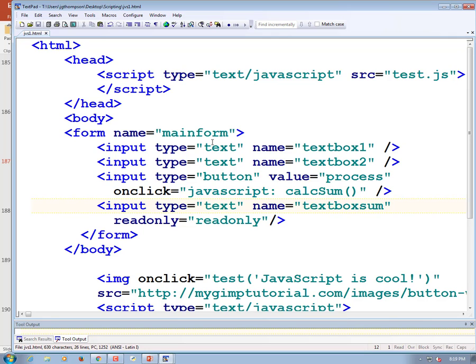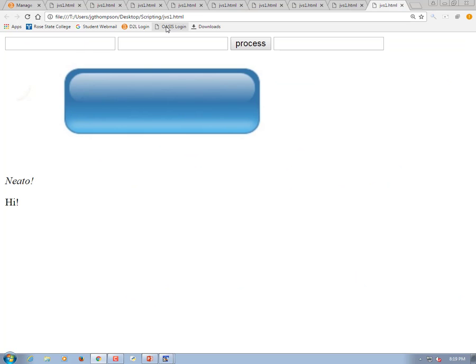Alright, now the form's not going to work because the scripting behind it's not there, but if I view it, I'll see it. See, here's my place where I could type in another number, and when I click process, it's supposed to add those two numbers together and print the results right here. Now did it? No, because the JavaScript code's missing.